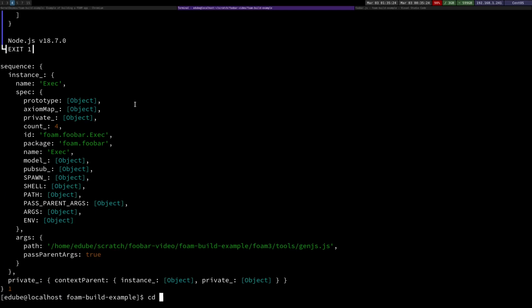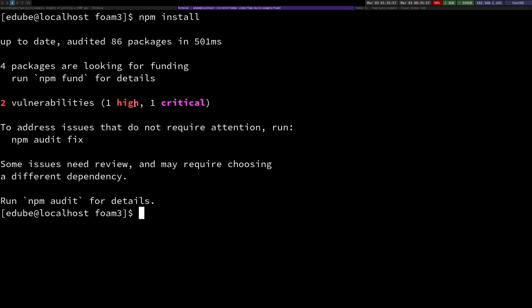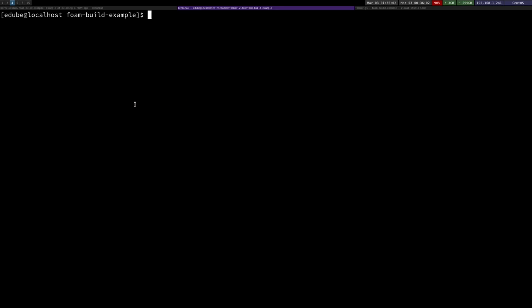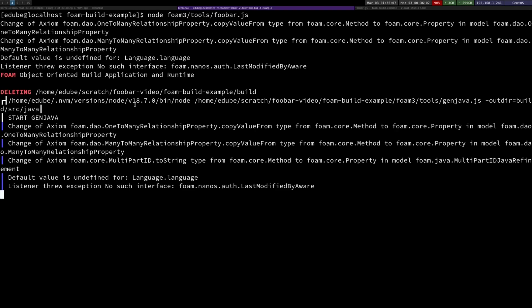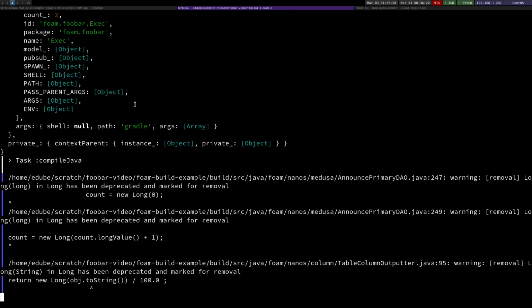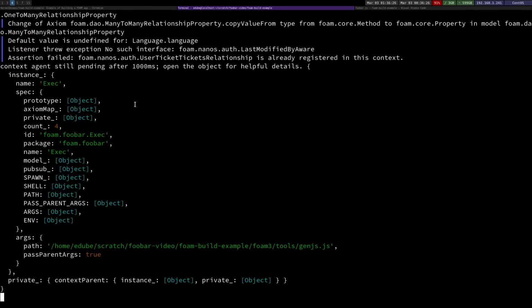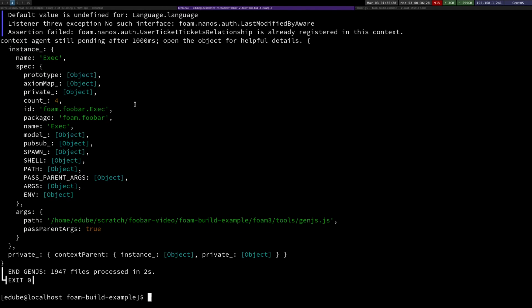So all we need to do to fix that problem is to go into the foam3 folder and run npm install. What that means is the build tool, I need to fix it and make it actually run npm install if it hasn't been run. So I just ran the entire build again. I don't actually need to do that. I could run just the JavaScript build, but it didn't take very long.